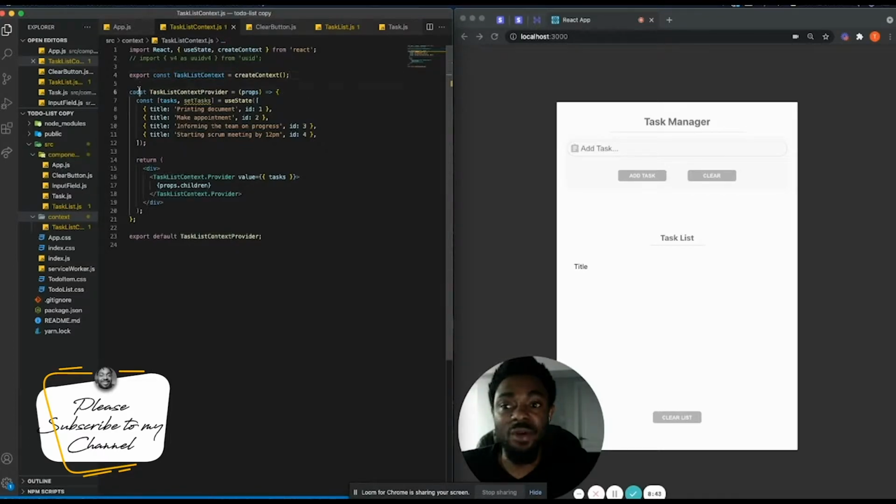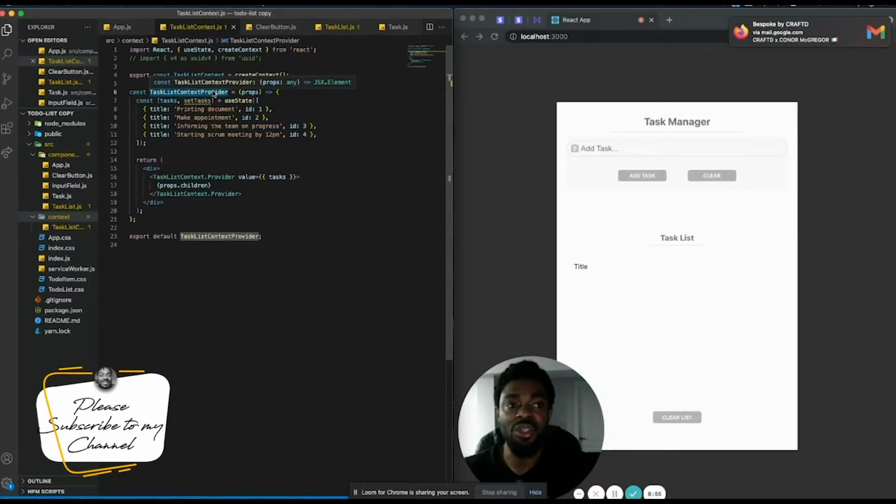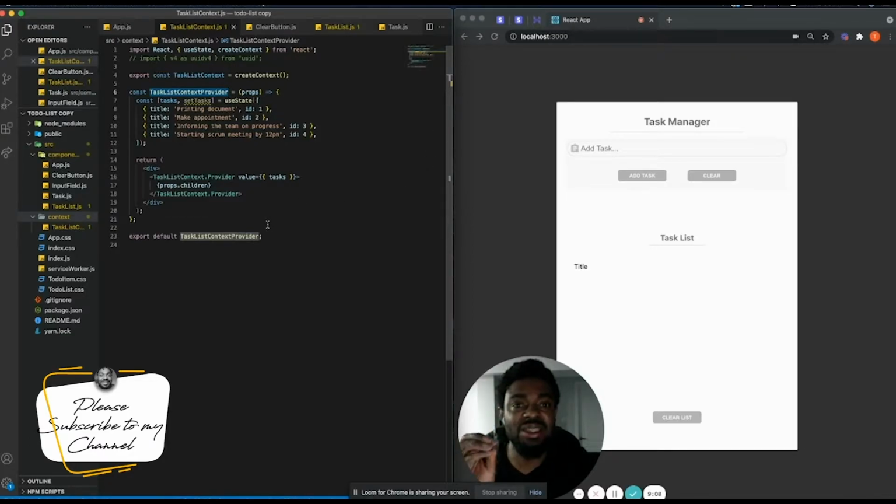Now you create a function with the name TaskListContextProvider. The reason we're doing this is because we want to wrap our application around this context API. For this to be available all around our application, we need to wrap our main application with this context API. That way we are able to get data from this context API from any component in our application.